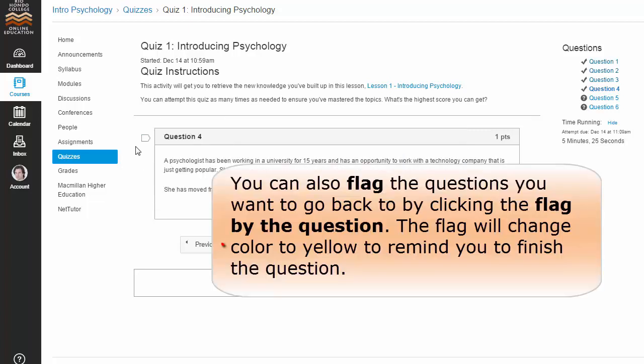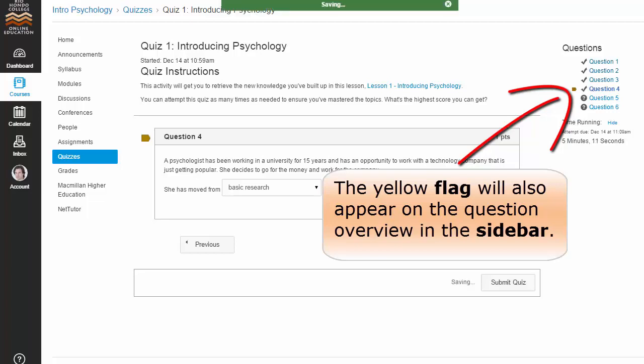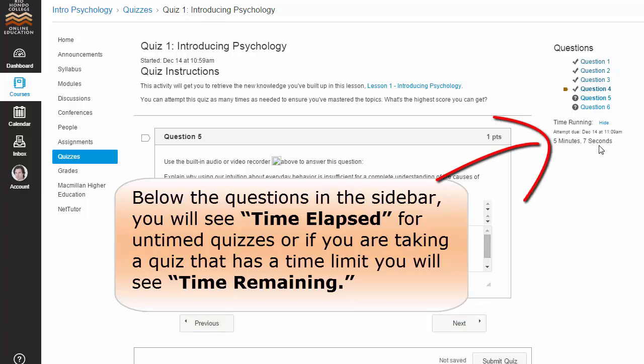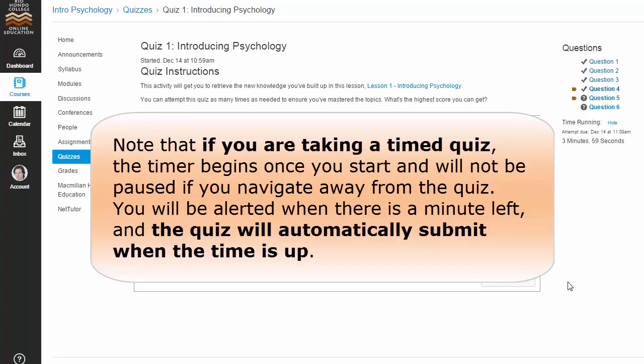You can also flag the questions you want to go back to by clicking the flag by the question. The flag will change to yellow to remind you to finish the question. The yellow flag will also appear on the question overview on the sidebar. Below the questions in the sidebar, you will see the time elapsed for untimed quizzes, or if you are taking a quiz that has a time limit, you will see the time remaining.